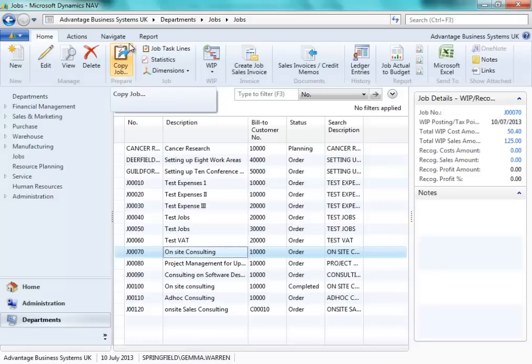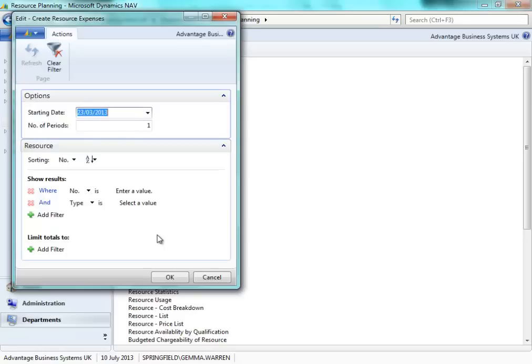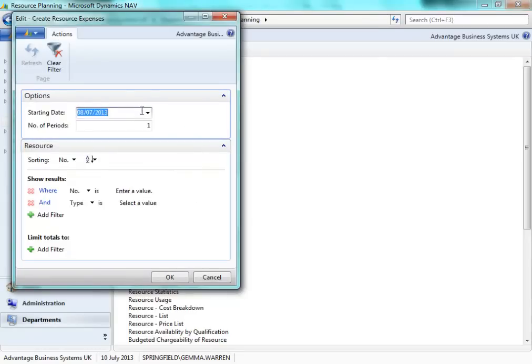Let's say, for example, that Linda had to claim mileage to travel to the on-site consulting job. To create an expense claim, this can be carried out under the resource planning menu. Linda's manager can create resource expense claims in the same way that you create resource timesheets. Let's create resource expense claims for 2 weeks from the 8th of July. Again, we'll filter this just for Linda Martin.